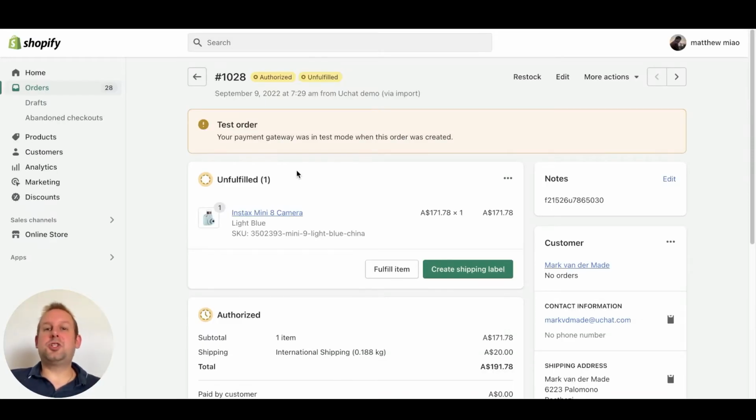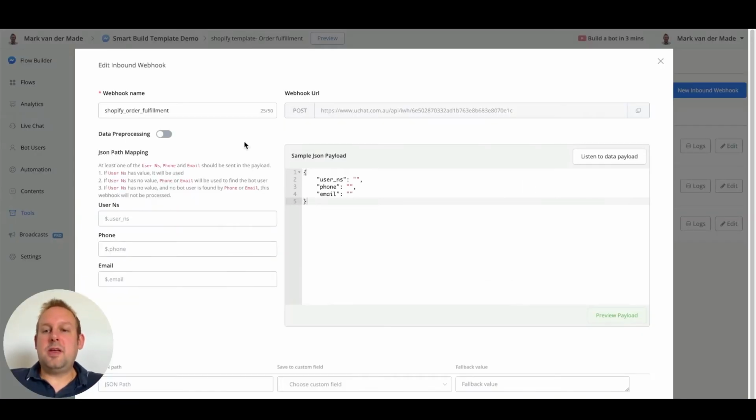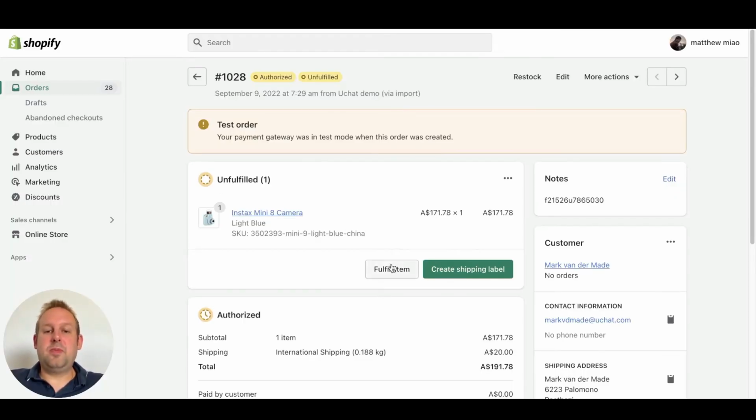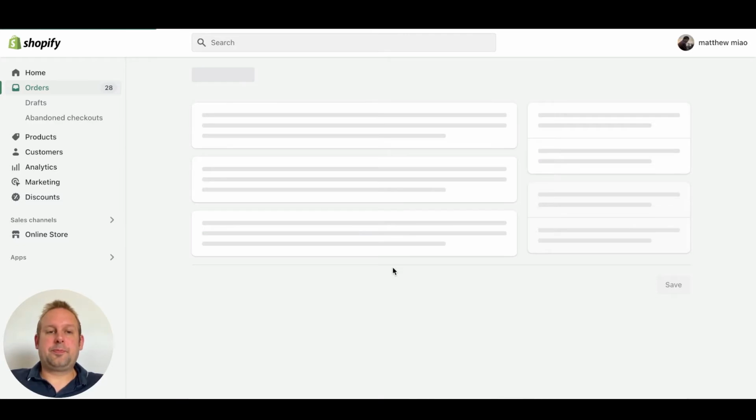As you can see, I just processed an order and it is for this Mini 8 camera. Once I press the button inside the Shopify backend for fulfill item, then the webhook should also be triggered. Before I do this, I'm going to go back inside of UChat and let the webhook listen to the data payload. So UChat is now waiting to receive data. So let's head back towards Shopify, just fulfill the item.